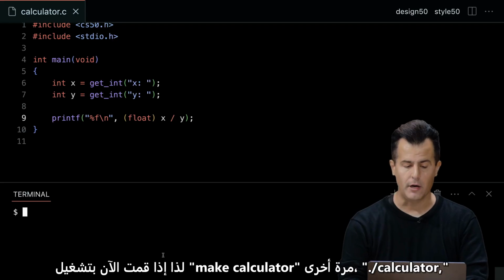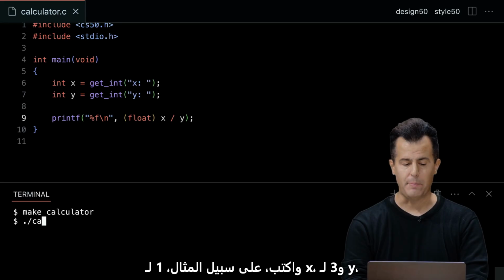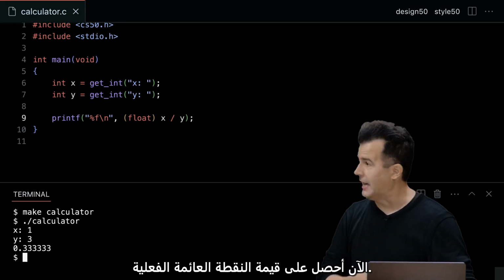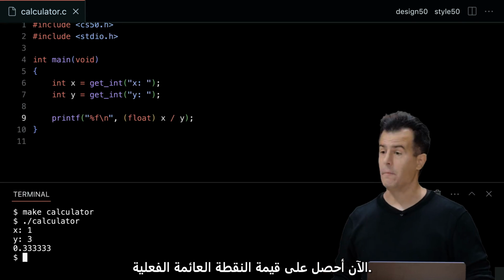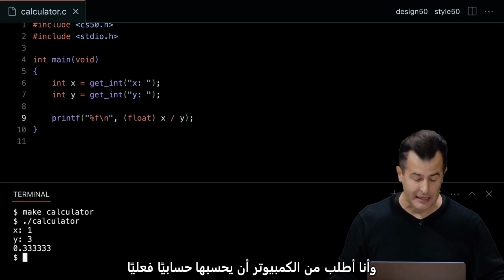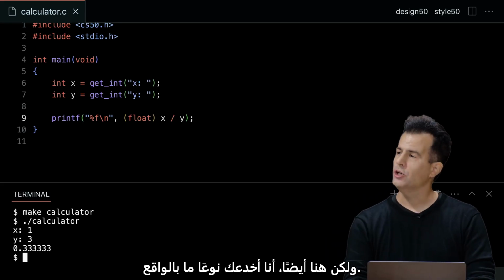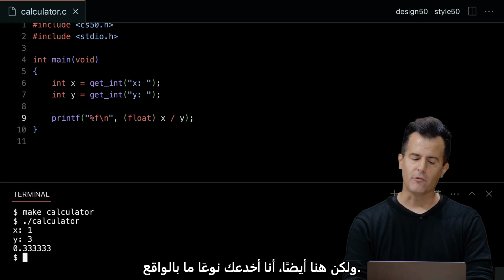So if I now run make calculator again, ./calculator, and type in, for instance, 1 for x, 3 for y, now I get an actual floating point value. I'm formatting it as such, and I'm telling the computer to actually arithmetically calculate it as such as well. But here, too, I'm kind of cheating you of a reality.